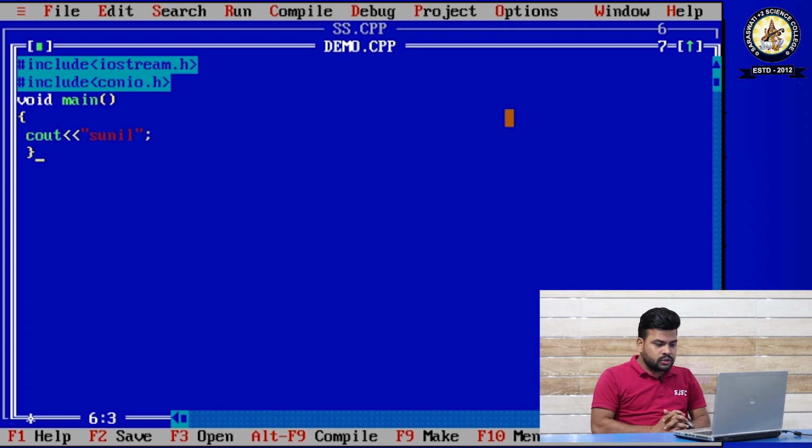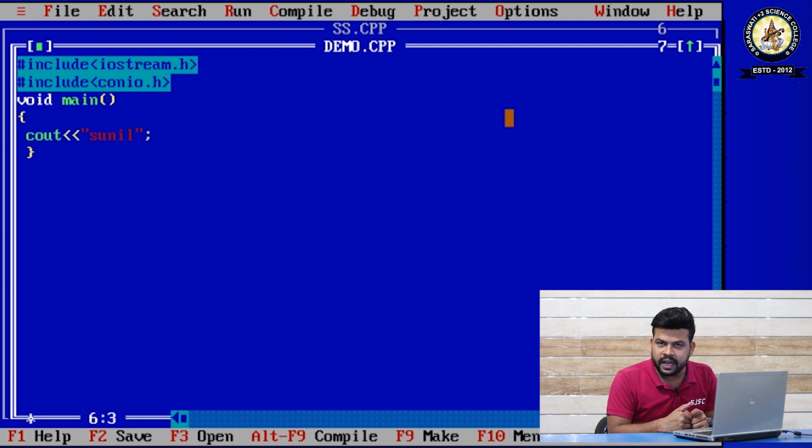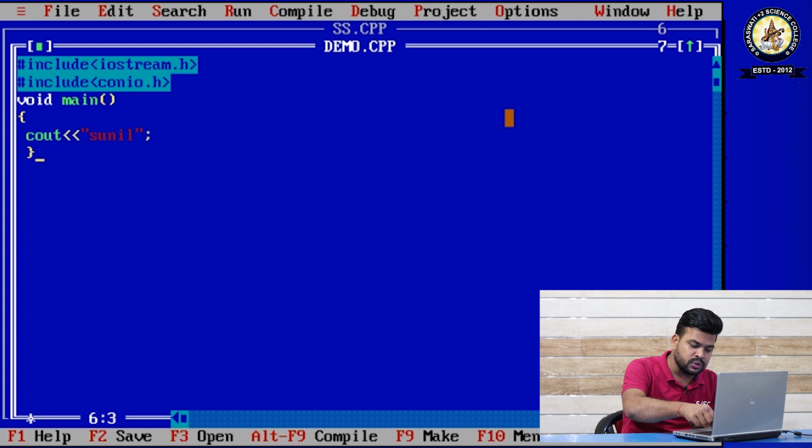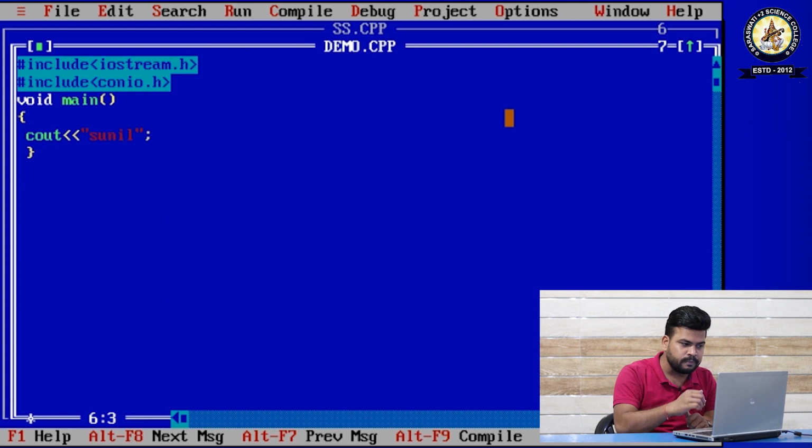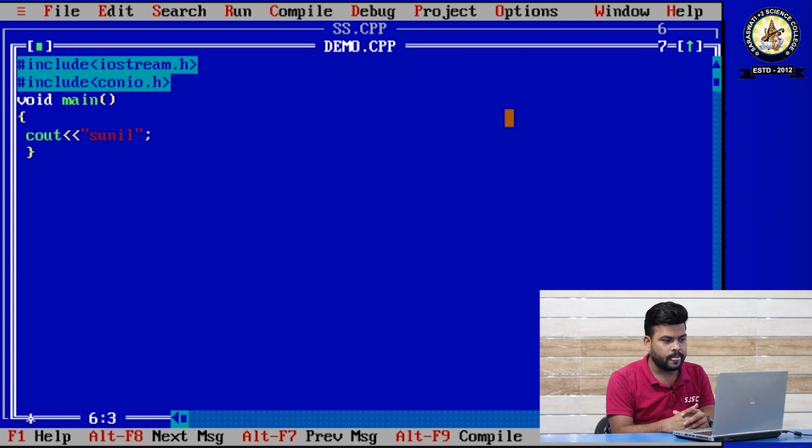Then after that you have to compile it. For the purpose of compiling, you have to use Alt F9. Here it is showing that there is no error. Success. Then press any key. After compilation, there is no error, so then you have to execute, that means you have to run that application. So Control F9. Okay, it also ran.